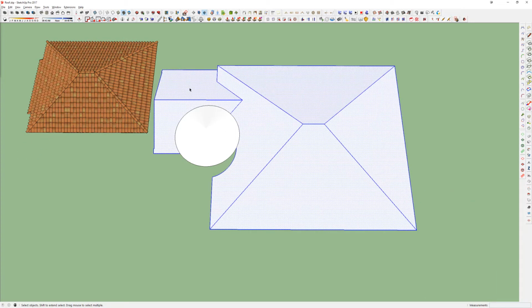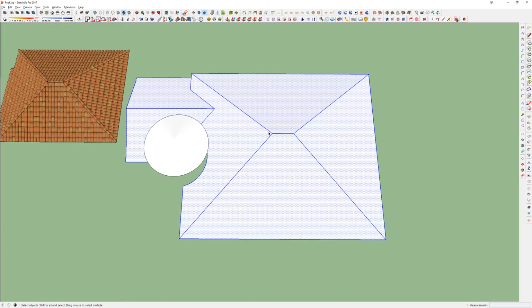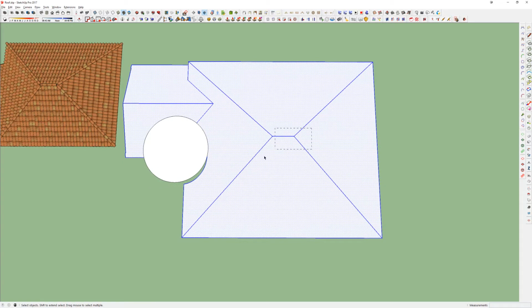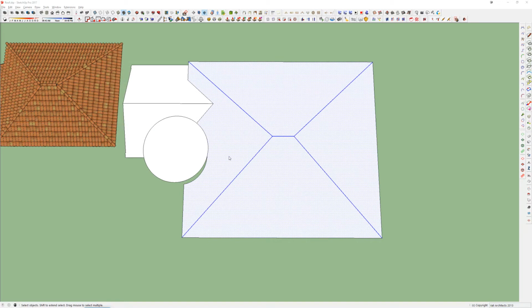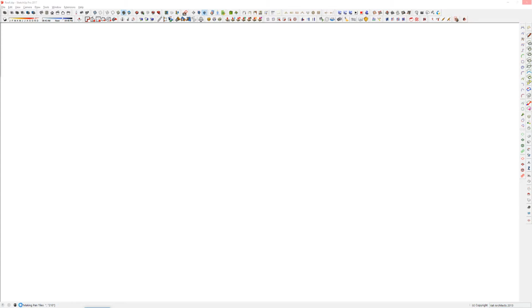Even though all of these roofs are connected, you don't have to do all of it together. I tend to like to break it up into little chunks just so the app doesn't go crazy trying to calculate everything. So from here, these are the only lines I need. I don't have any gables anywhere. I just want these faces and these lines. So we will add detail to that. And if you see down here, you can see the calculation it's doing.